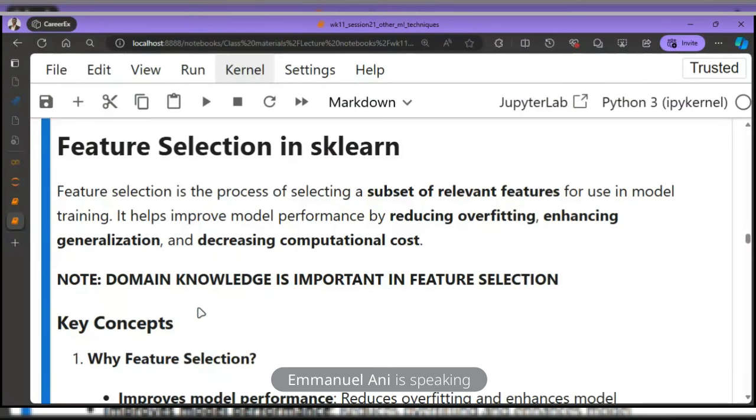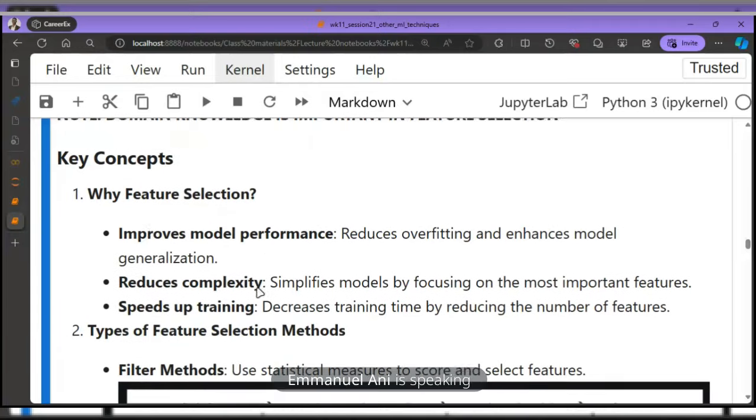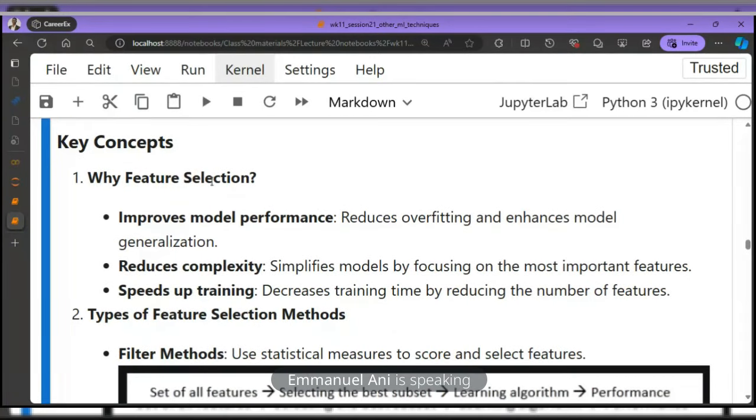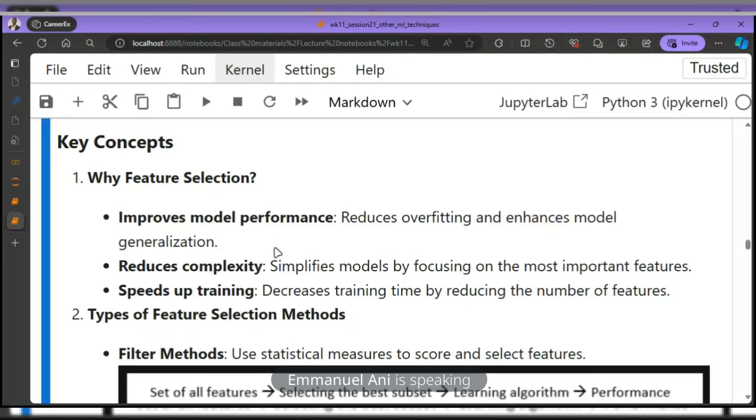But now we have techniques that you can use in selecting important features in SQLN. So what are the key concepts of feature selection? Why is it important? So we have improving model performance. Selecting relevant features can actually help you improve model performance.